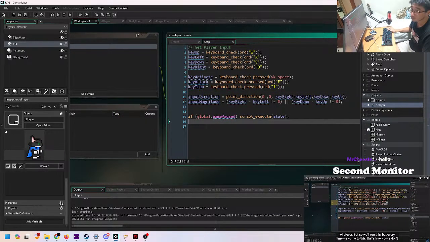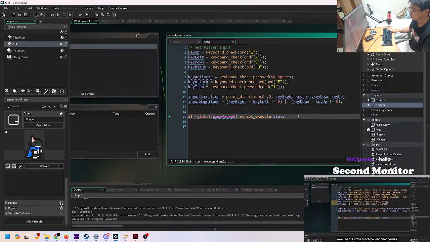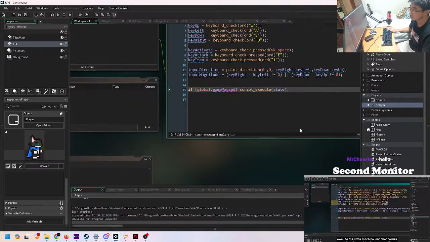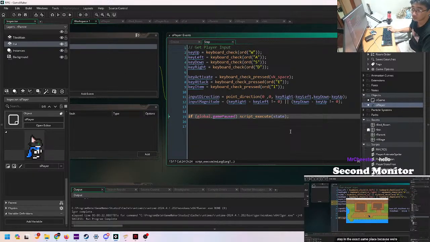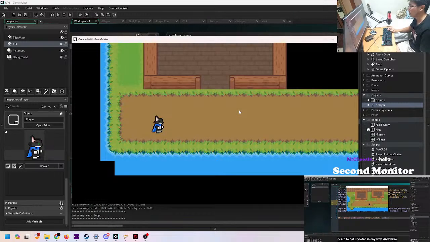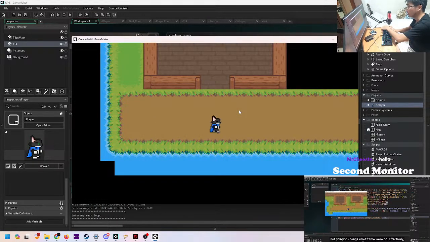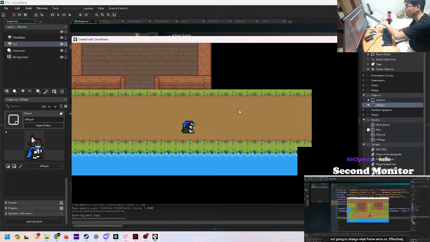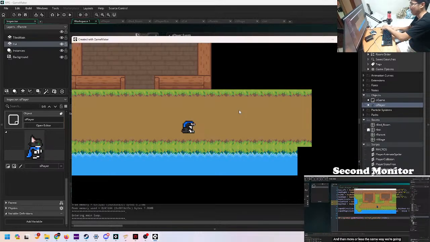So we run this, but every time we come to this, that's true, so we don't execute the state machine, and that carries out all the logic of the frame. So we're just going to stay in the exact same place because we're not going to move anywhere. Values aren't going to get updated in any way, and we're not going to animate in any way, so we're not going to frame on. So we're effectively totally paused. Alright? And that's more or less the same way we can pause other things throughout the game.